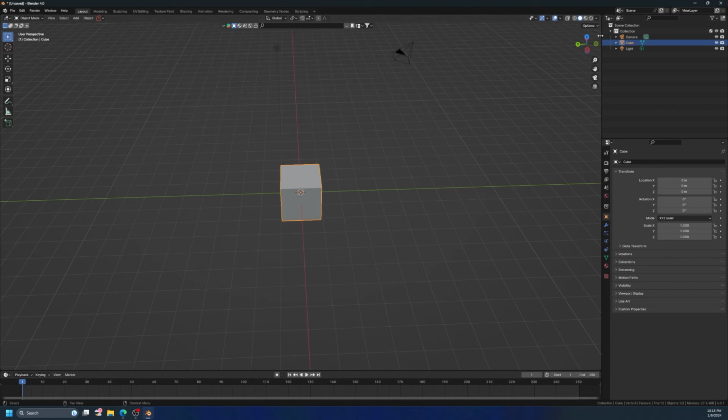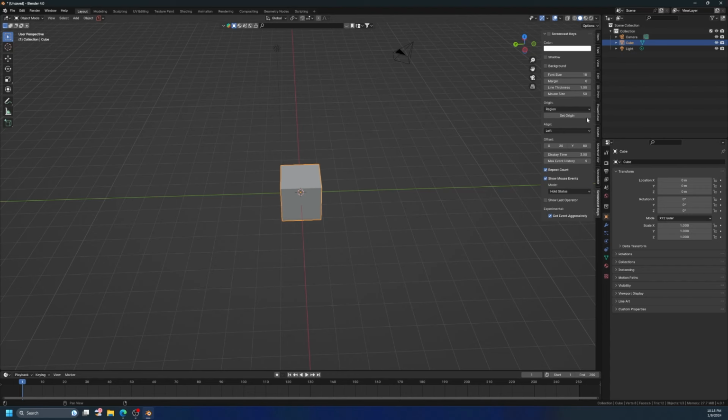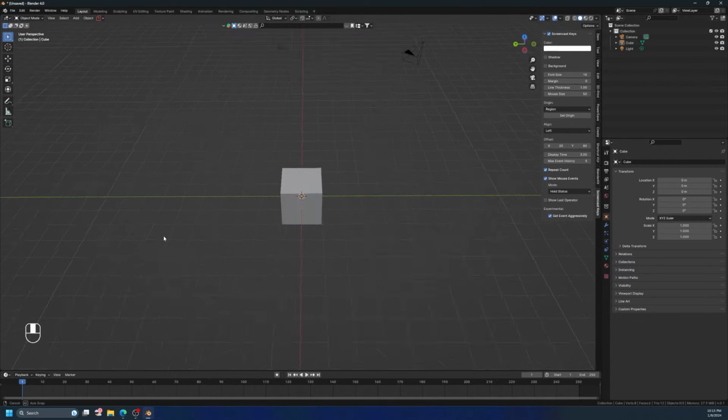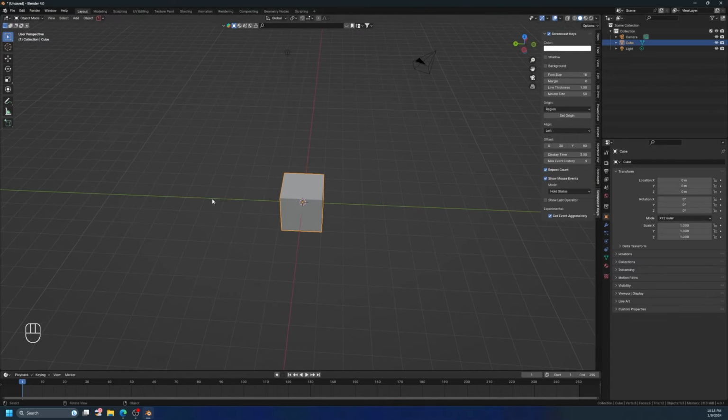Let me first, I forgot to activate the screencast plugin to make you see what I'm clicking. So let's activate it. Now it's active. In object mode, as I mentioned, we can scale, move, rotate our objects.